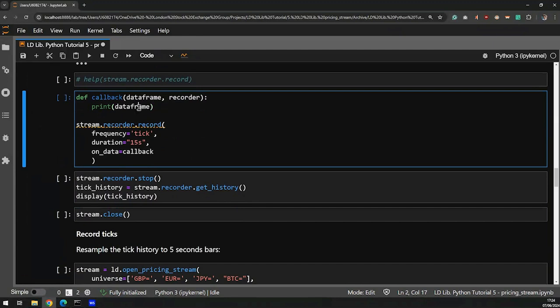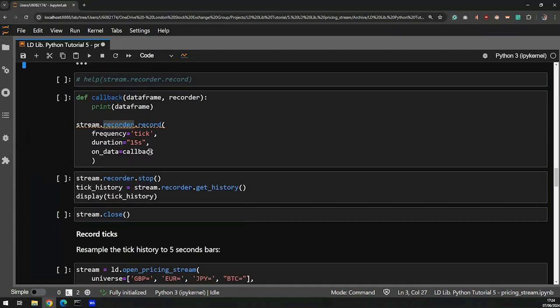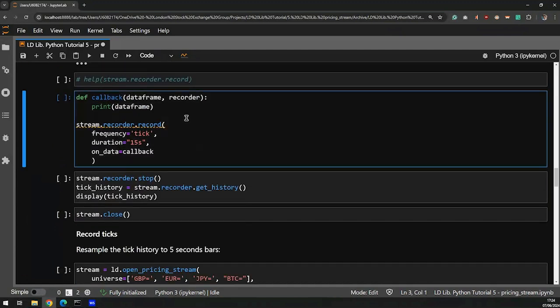I can define my callback so that I can see my data frame and record this ticking data, because what I had before was just that I could see it live, but it's not really that useful unless you want to use it inside of an application, a Python application you create yourself. That's perfectly fine and doable. But here, what I'm going to do instead is I just want to be able to see the data frame as it's ticking inside my recorder stream, and I can use the recorder module inside of the stream module and the record function.